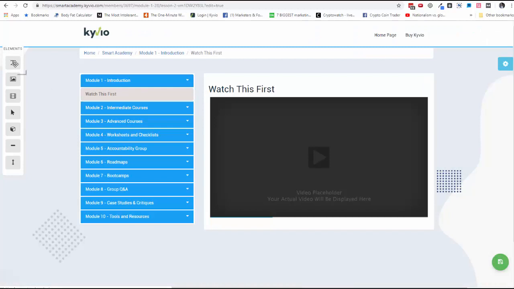So you've got the option here to drag and drop text, drag and drop image, video, just like we had inside of the smart funnels. You've got similar options here inside of smart membership as well. So you can customize your pages quite a lot. If you wanted to customize them further, just click on this link over here and you'll be able to change the colors, the backgrounds, and this and that.